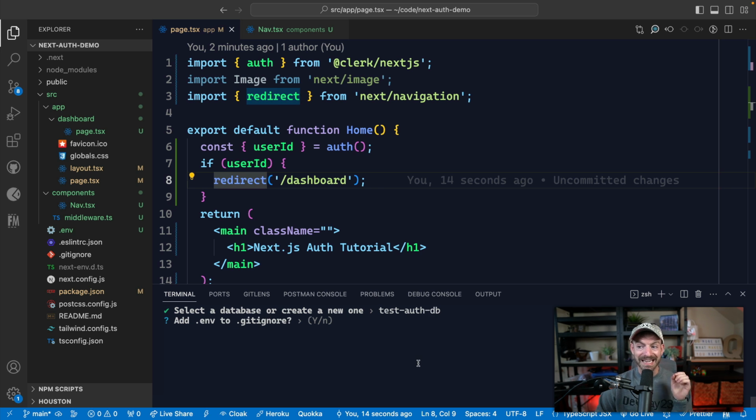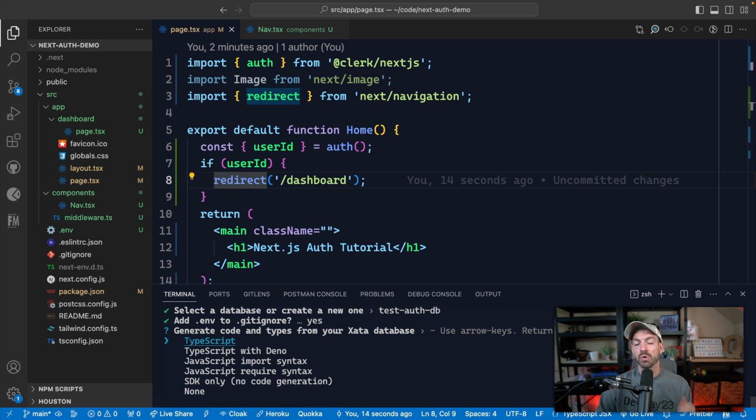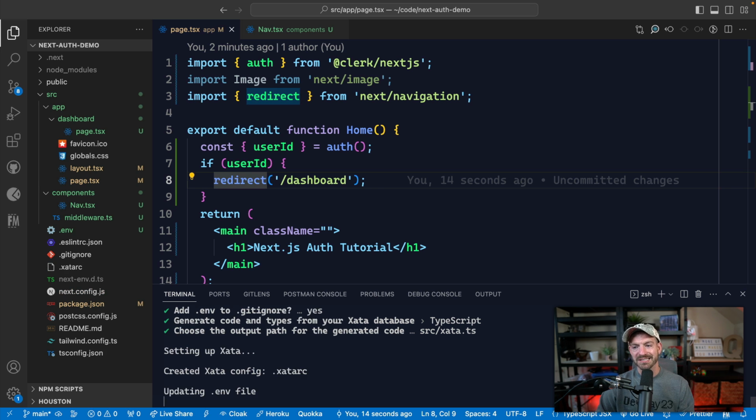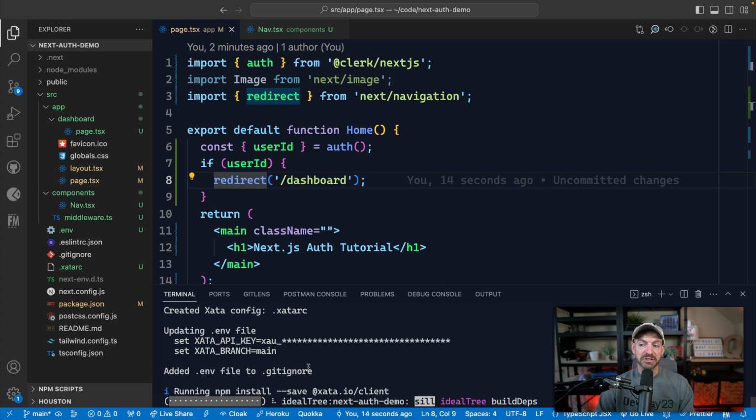We want to make sure that the .env file is added to the .gitignore. Yes. What kind of code do we want it to generate for us? This is the beauty of Xata, that it generates TypeScript code for us, so we already have our types. In this case, I'm going to choose TypeScript, and then we can tell it to output the code to the src/xata file. So it did two things.